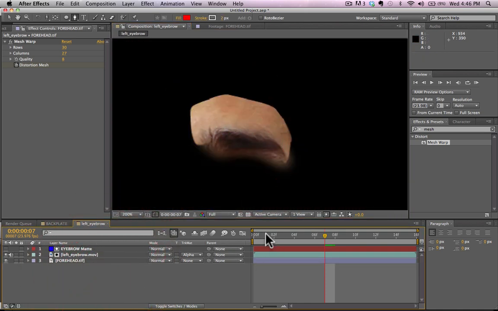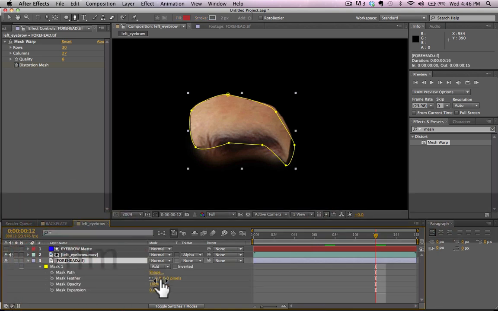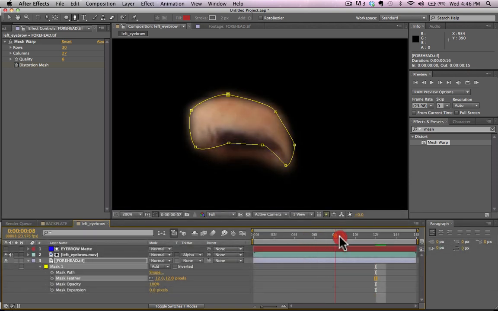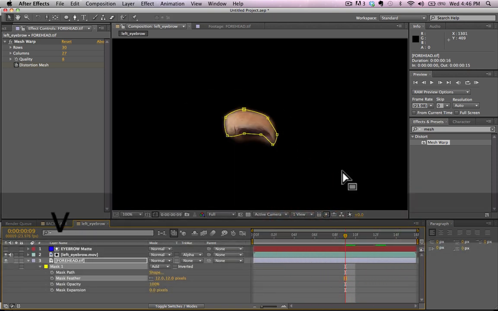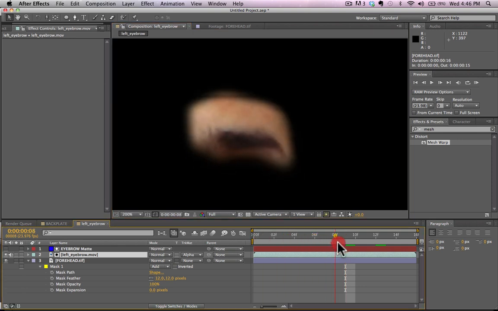There we go. And now you can see what we got here. This guy being followed. And we're going to take our mask here and feather it out just a tad. Let's try 12. Beautiful. That looks wonderful. So we've got that, and this is our left eyebrow.